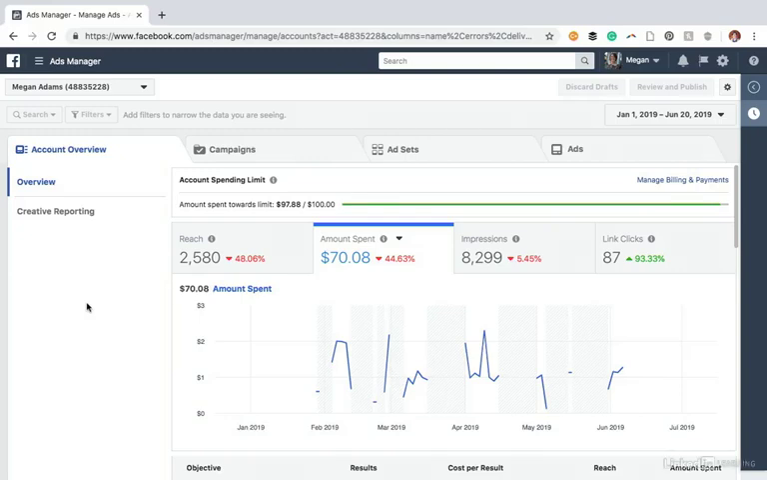Facebook will show your advertising spend in two different ways. It's important to know how to view these numbers and what they mean. Currently, I'm on my personal ads manager dashboard, and I'm under the account overview and have selected amount spent. It's here that I can see really what's going on with my advertising account.